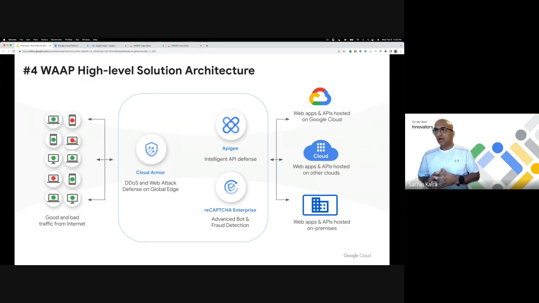Let's go deep in what the WAAP solution is all about. The high-level architecture is what you see on this particular slide, and it is a solution based on the same technology that we use internally within Google to protect public-facing services like Google Search, Google Workspace, YouTube, etc. And it provides the same protection against all the existing and new emerging threats that I just talked about. The solution comprises three key Google Cloud Platform services, namely Cloud Armor, Apigee for API management, and reCAPTCHA for advanced bot and fraud detection capabilities.